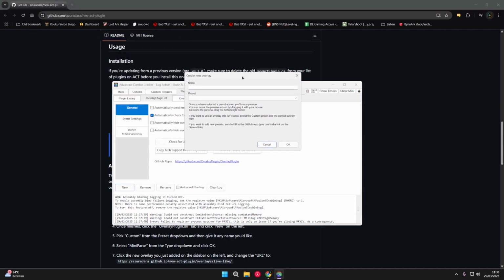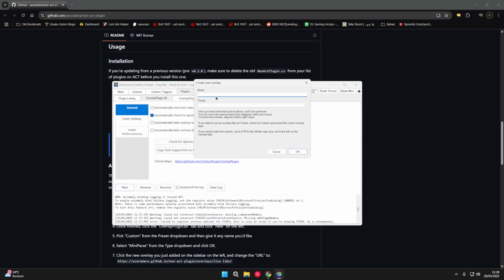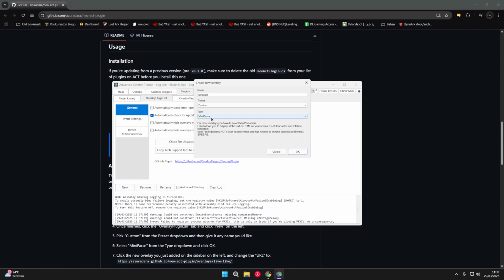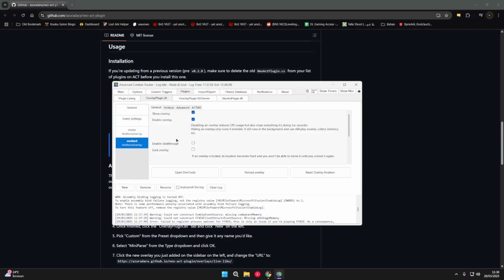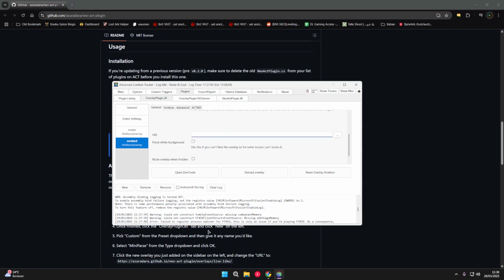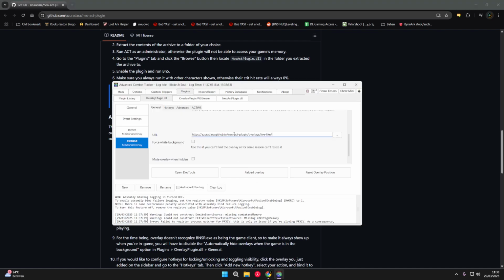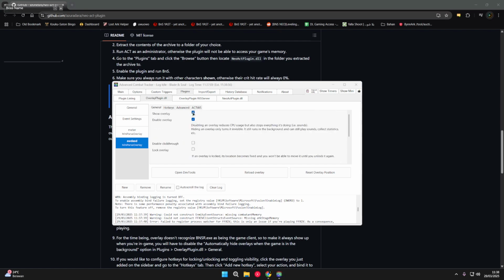so you can see the overlay, of course. You can put whatever name you like. Just in case, I will just put whatever; the preset you choose is custom, and the type is mini parse because it's, you know, just parsing damage. We hit OK, and then you scroll a bit down to this URL. I will give this link in the description as well, so just copy paste this and then hit this. Make sure you check this and check enable overlay.